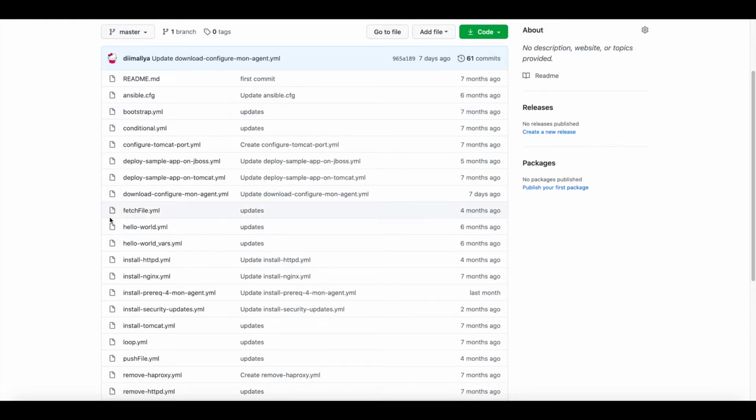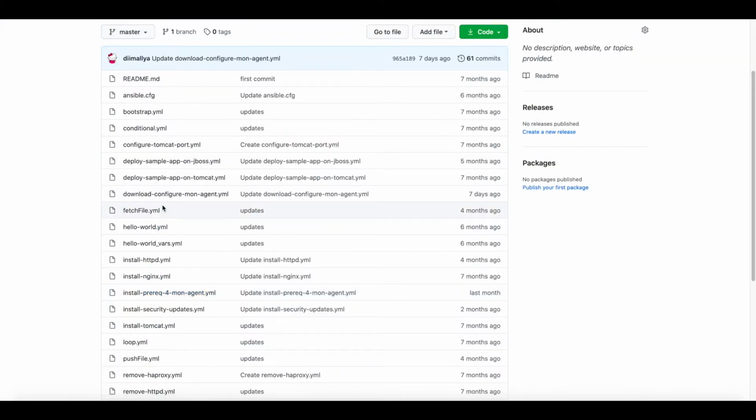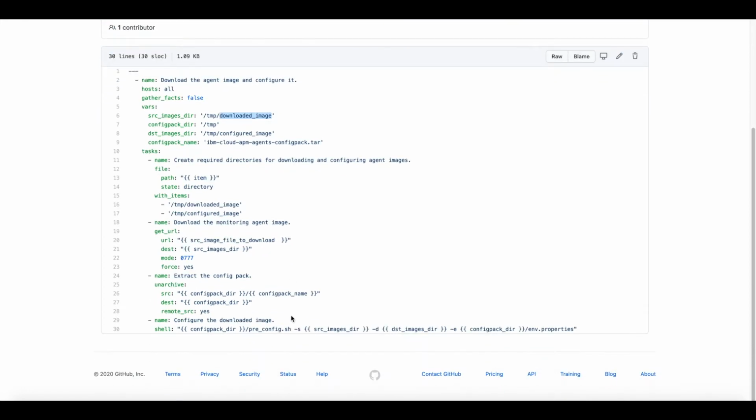In this Ansible repository, we use two playbooks, one to install prerequisites required for the monitoring agents, and another for downloading and configuring the monitoring agent. This playbook executes and downloads the monitoring agent image into the TMP downloaded image directory, and it uses the downloaded config pack in the VM to configure the downloaded image and places it in the configured image directory inside the temp in the provisioned VM.